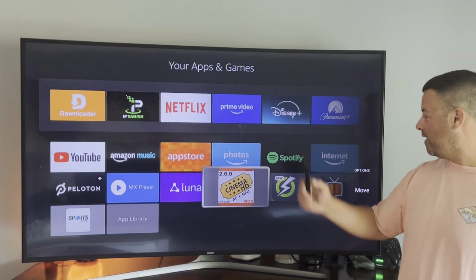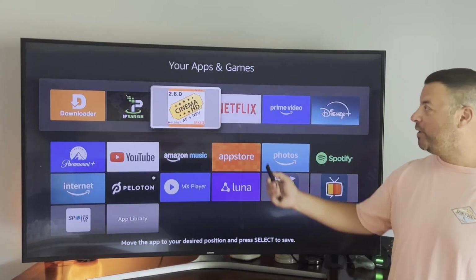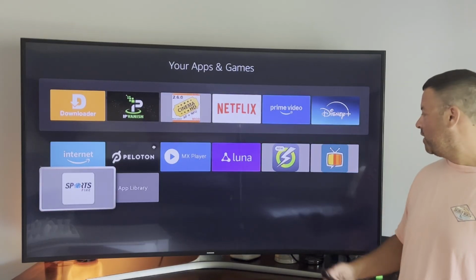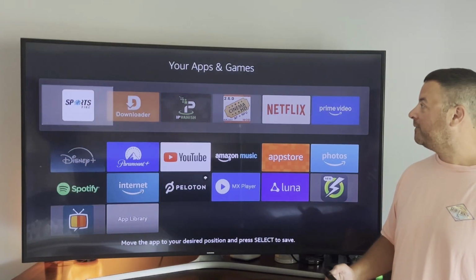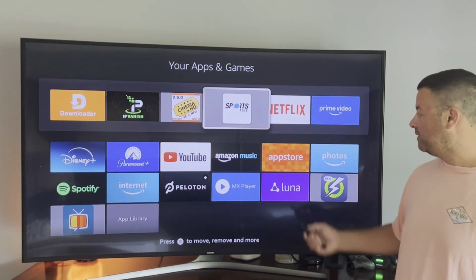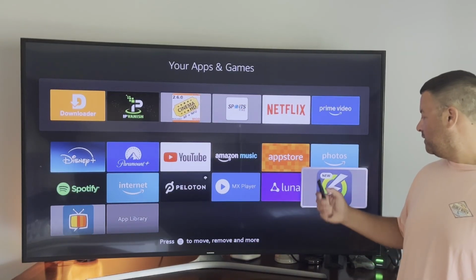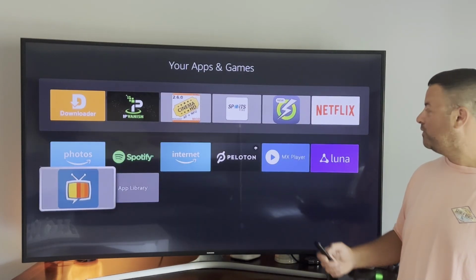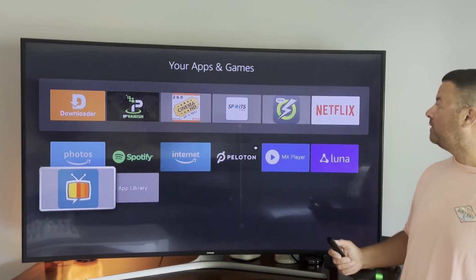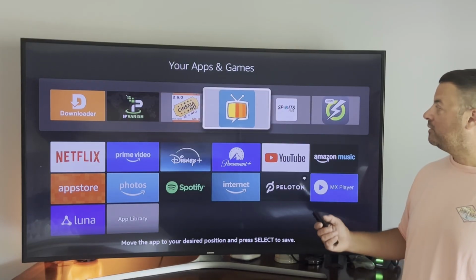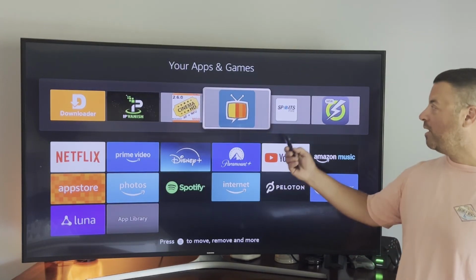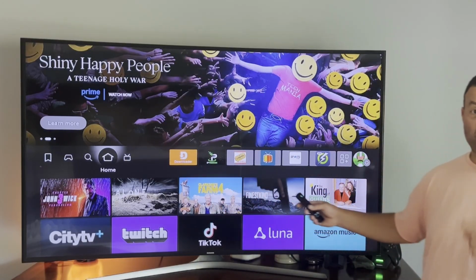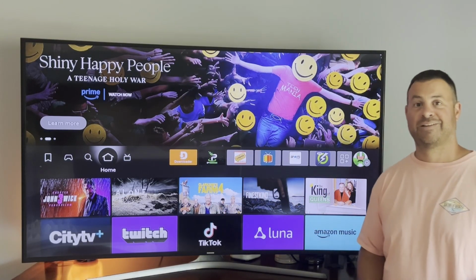Cinema, same thing, 3-line button, click on move, and we can bring it up. And you can put these in any order you want. And then sports, move, done. Move, done, move. And when we go back to the home screen, we have these applications front and center ready for you to use.